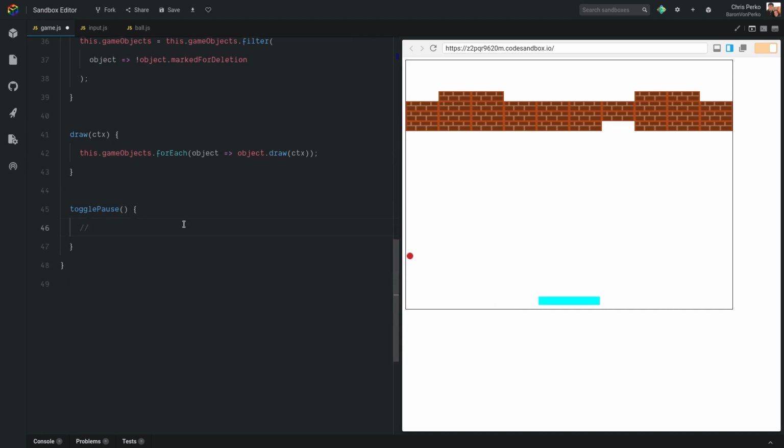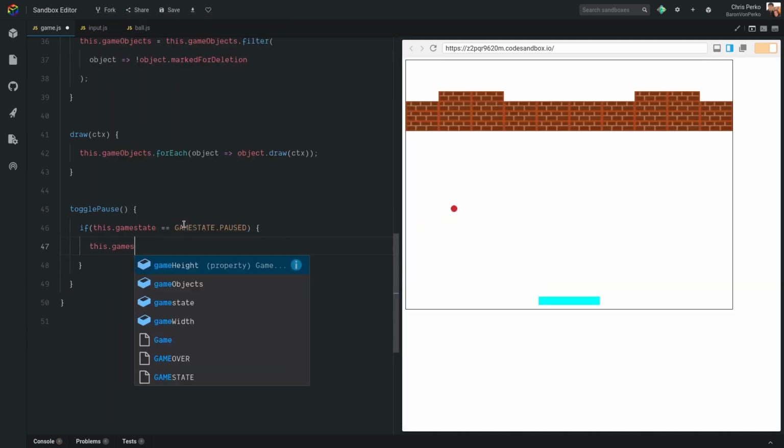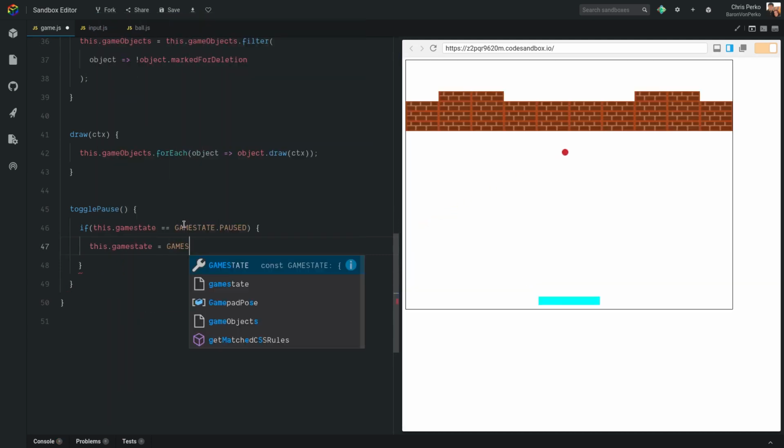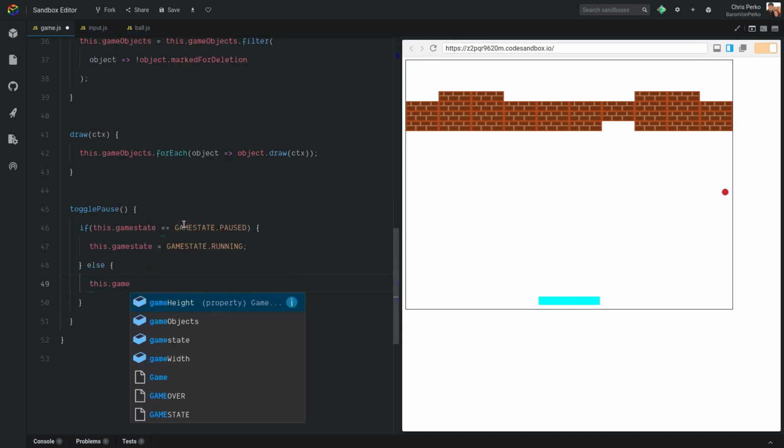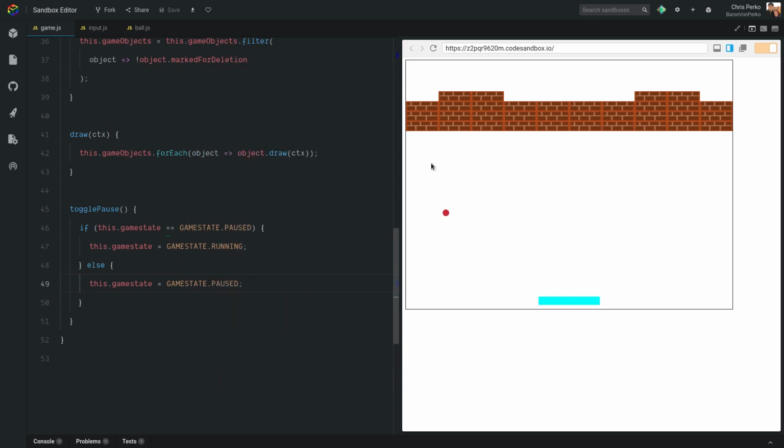Next we need to toggle pause, so if this game state is paused, we're going to set the game state to running. So if it's paused and they click the pause button, it'll unpause the game. Otherwise, we're going to pause the game. Now right now, it's not doing anything because we're not telling the game to stop running when we hit the pause button.